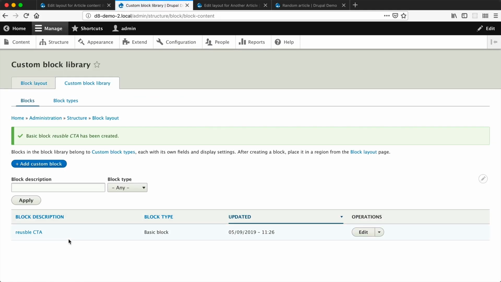Now, another thing to be aware of is that when you add custom blocks into layouts, the block doesn't actually appear here in this custom block library because it is stored on a per layout or on a per content basis. So you won't see a collection of blocks on this page. That's something to be aware of. But right now we have created this basic block called reusable CTA.